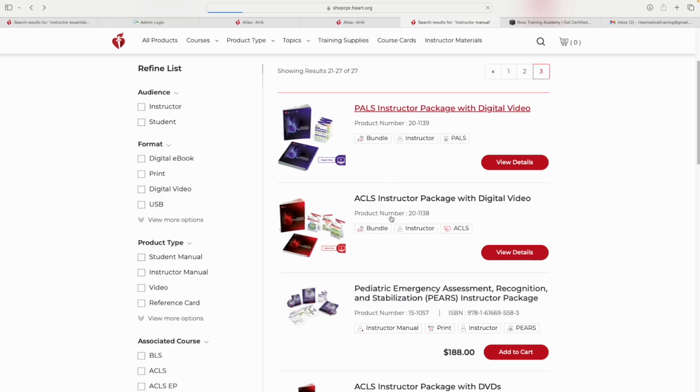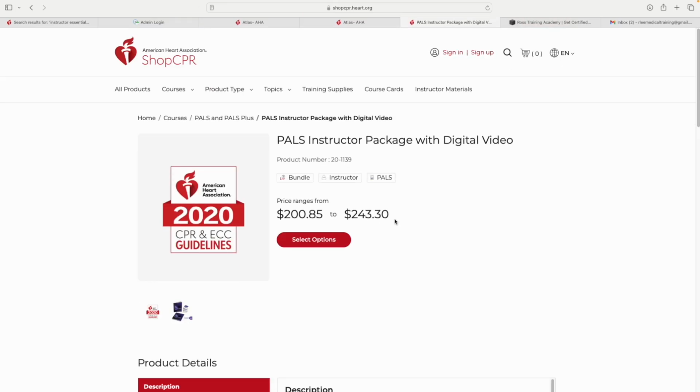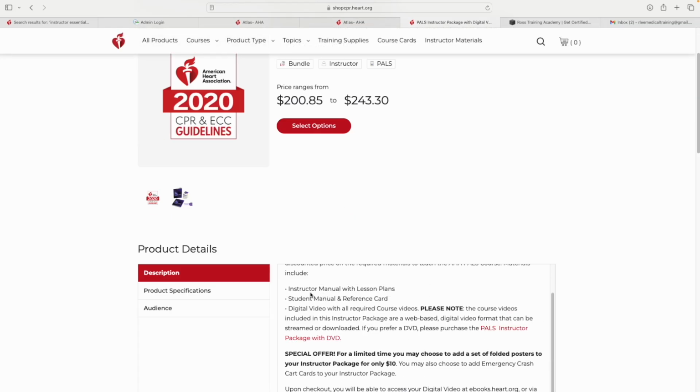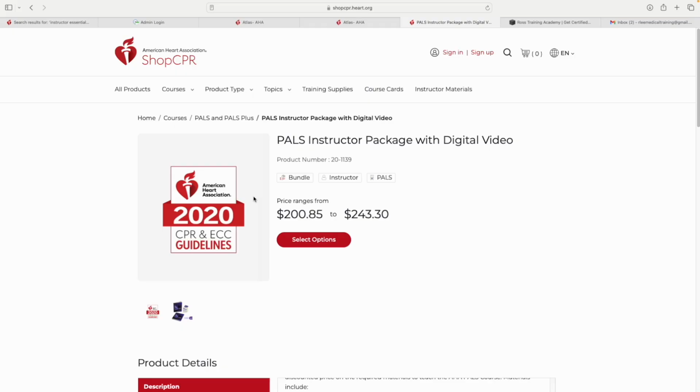We're going to see we have it for the PALS, and again, a little bit more expensive, but it does come with the instructor manual, the student book, and the videos for the course. And then ACLS is going to have the same exact type of thing.